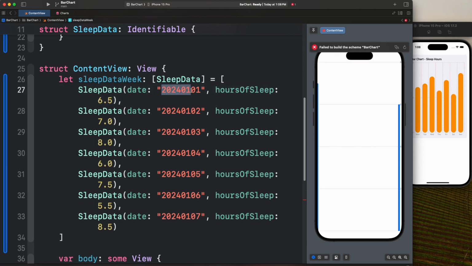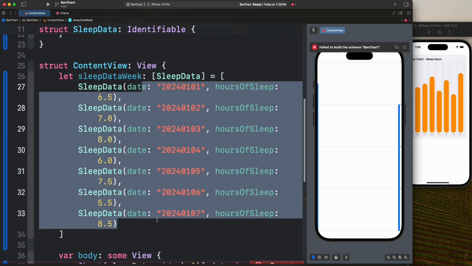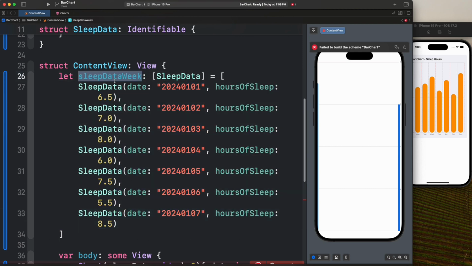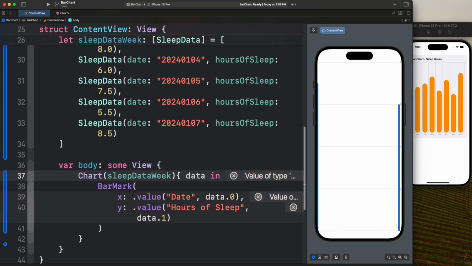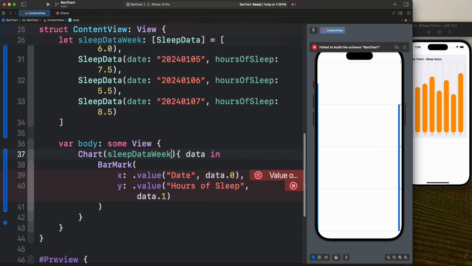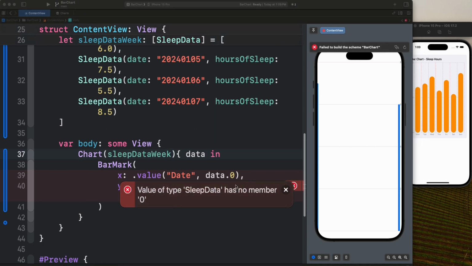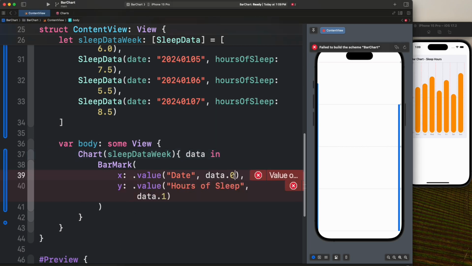For the first day of January 2024, I slept for 6 hours and a half. And I do the same for the whole week. So now we can simply copy this sleepDataWeek and provide it here. And because we already provided this id, we don't need this id anymore, so we can remove it. And normally the error should go away. Now it's complaining because value of type SleepData has no member 0. Here, instead of this 0, what we want is the date. So let's add this date. And we can even remove this data in. So let's remove it. And instead of data, we can simply reference the object itself.